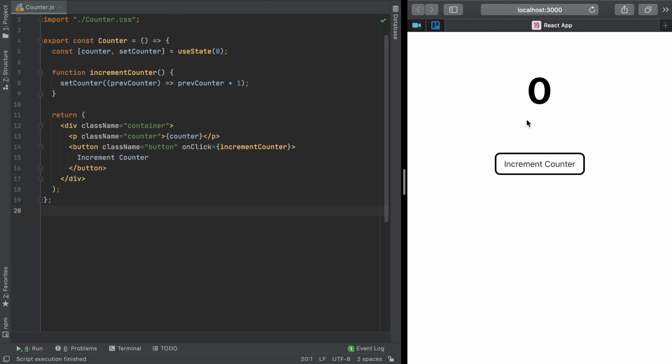Here we have a counter and a button to increment it. Whenever this button is clicked, it calls increment counter. Increment counter calls set counter, and it increments our counter state variable by 1.